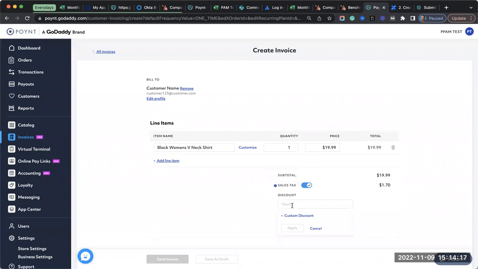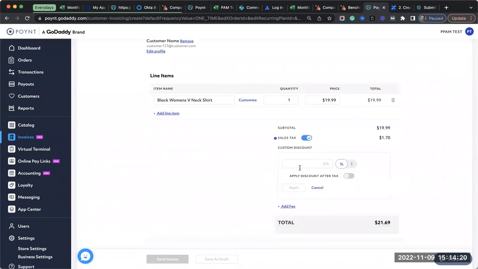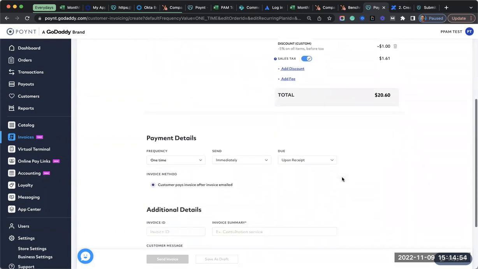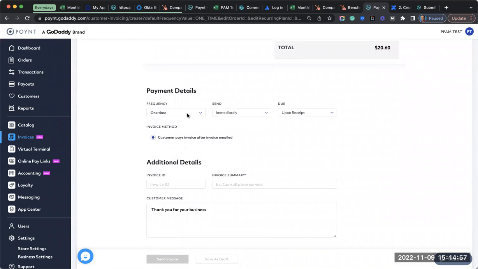Let's say, for example, this was a sale. You did a holiday sale. You can do percentage, you can do a set amount, whatever you prefer, and you can apply this discount after tax or before, whatever your preference is in the scenario. So I'll click apply. You can see here my custom discount applied for $1. Fees, you can add fees as well, whatever extra fees for whatever the situation calls for. Our total comes out to $20.60.